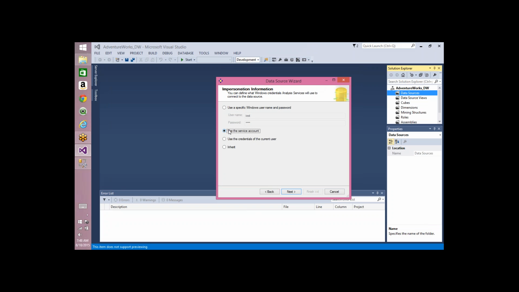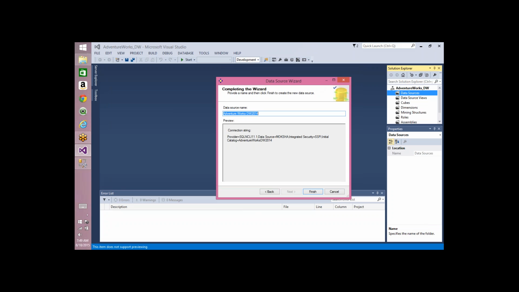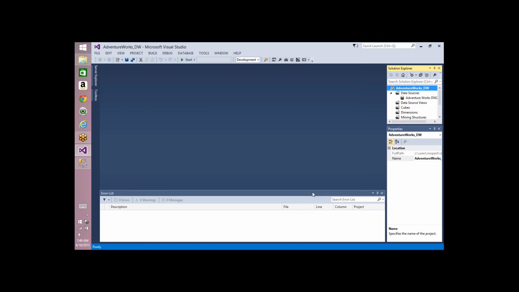And let me select the service account, by which the service will use the account that is used to start the services to connect to the SQL Server. Now click on next, and if you see, the output of what I have done so far is just a connection string. The main purpose of the data source wizard, the wizard that you're seeing on my screen, is to create the connection string. Once the connection string is created, if you click on finish, the data source will be created, and the name of the data source is AdventureWorks DW 2014, and you can give whatever you want.